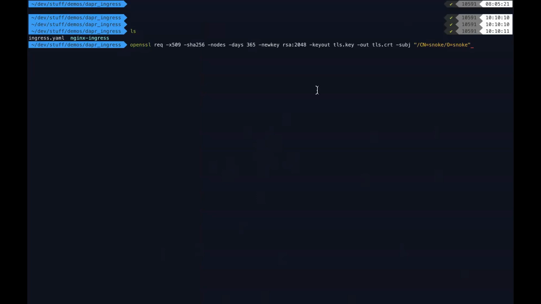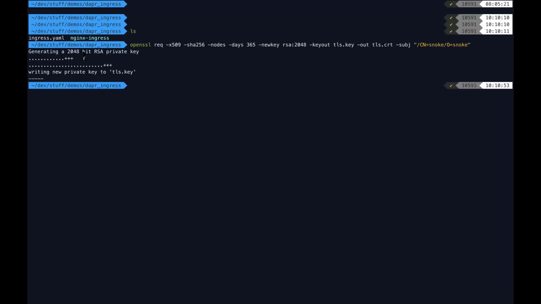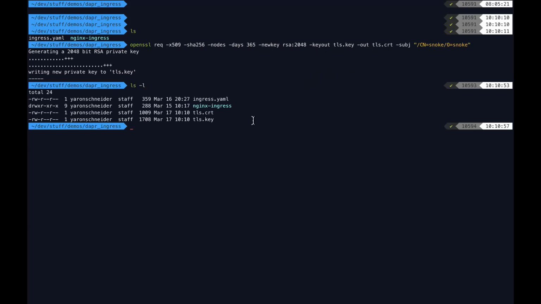First of all, I want to establish a TLS secret for TLS termination. So what I will do here is basically just create an OpenSSL key. This is a command line for creating a certificate with the host name of Snoke. It will create a certificate that's valid for a year with the key, nothing special here. And we can see that the private key and certificate have been written successfully.